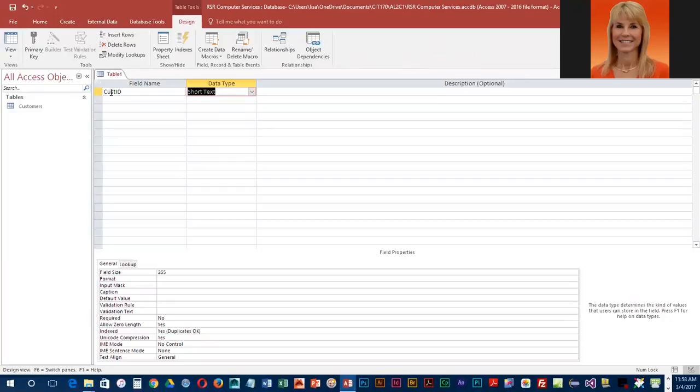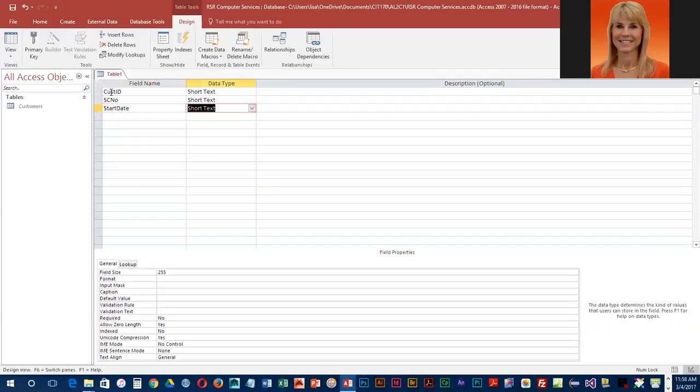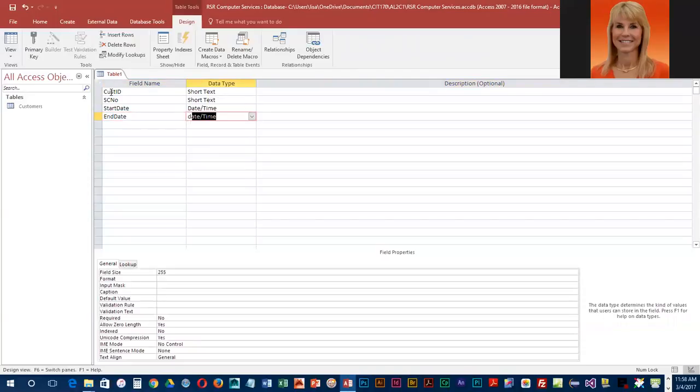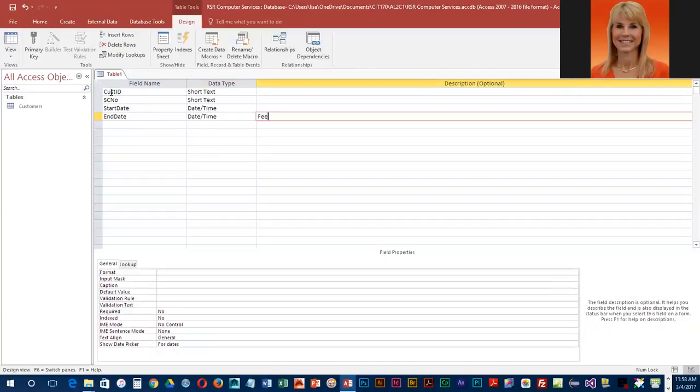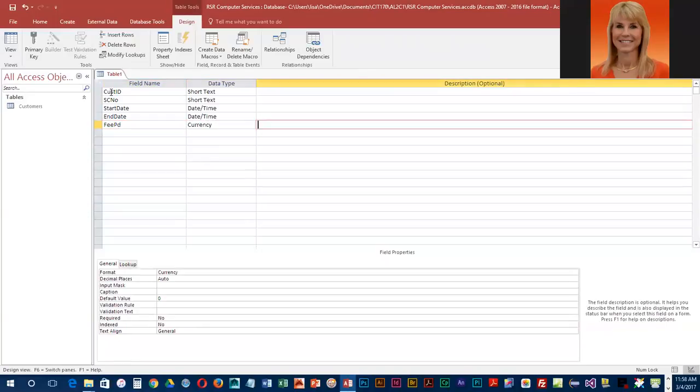And short text is fine. And then we've got SC no. That's also short text. Now we've got the start date, which is a date. So I'm going to do a D. End date. That is also a date. Then I've got fee paid. And they've got that as currency.